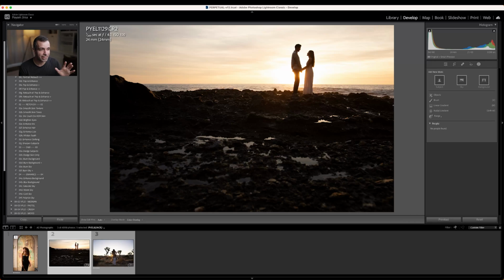I know, Catherine's like, Lightroom gaslighting, it's a thing, okay? If you've been here a while in Lightroom, you know what I'm talking about.